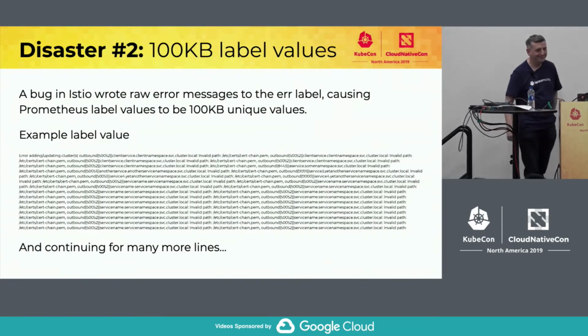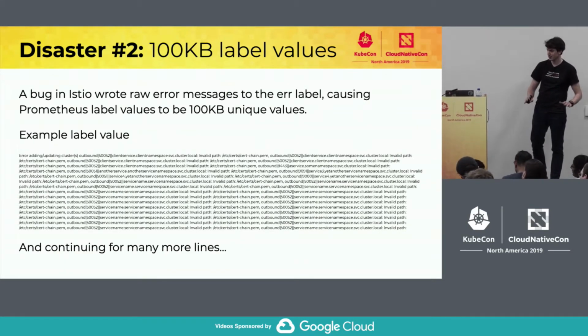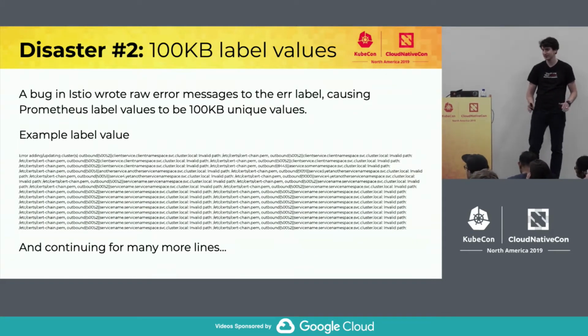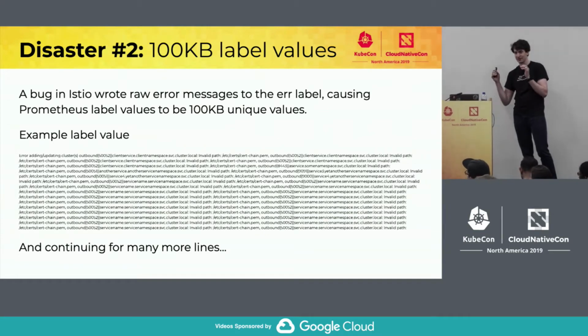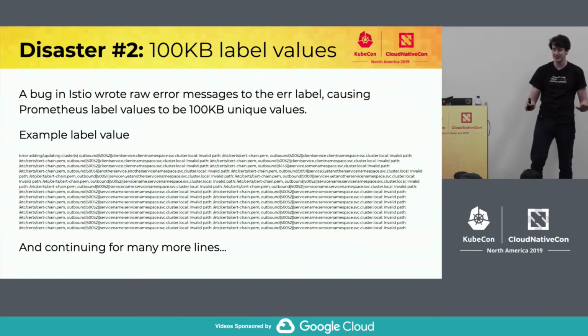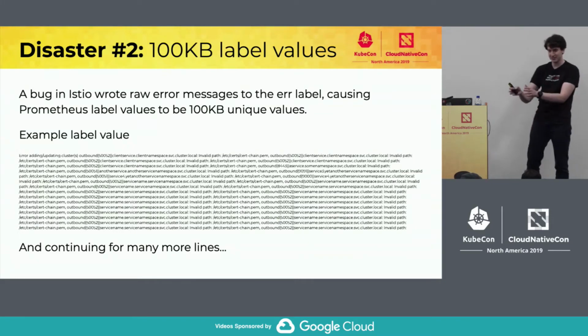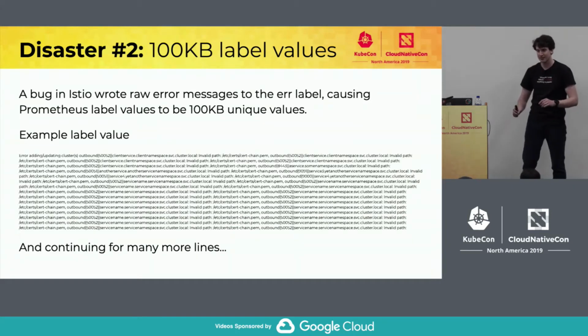Yeah, so act two. It's this time. Using Prometheus, monitoring a bunch of stuff. It's all going well. And then suddenly, we find there are entire error messages being put in as label values. And not just error messages, 100 kilobyte long error messages. This is an example, not particularly useful. It goes on for many more lines. I just truncated it because that was all the tiny, tiny text I wanted on this slide.